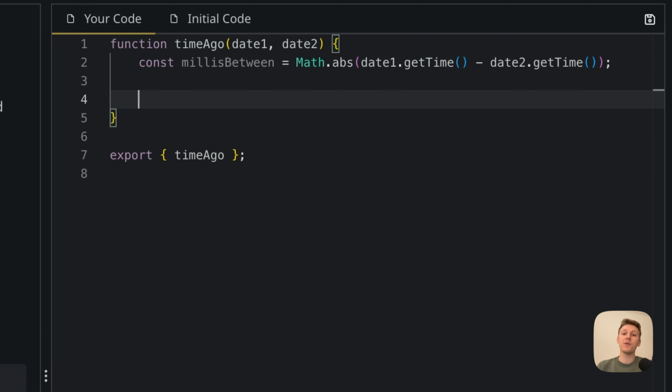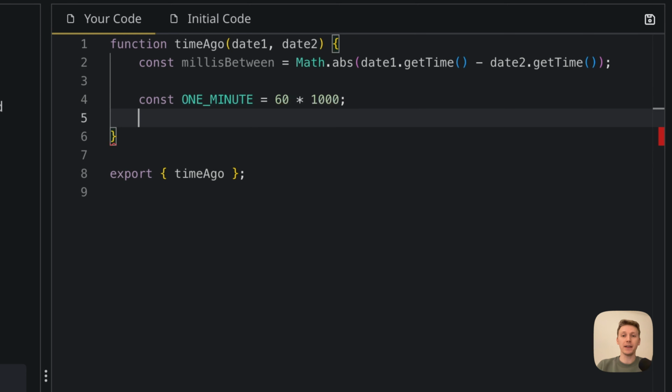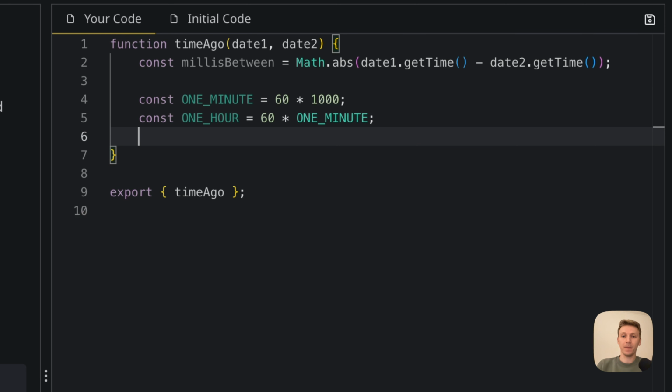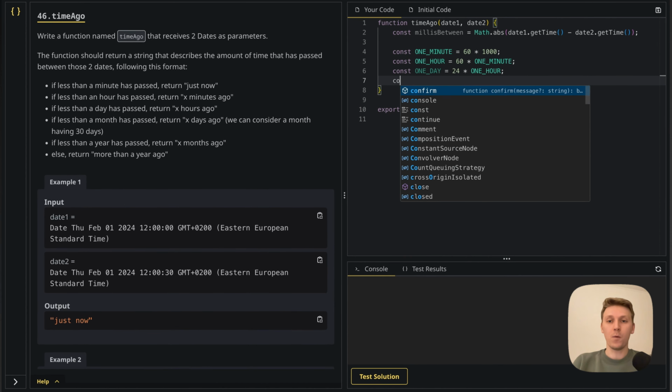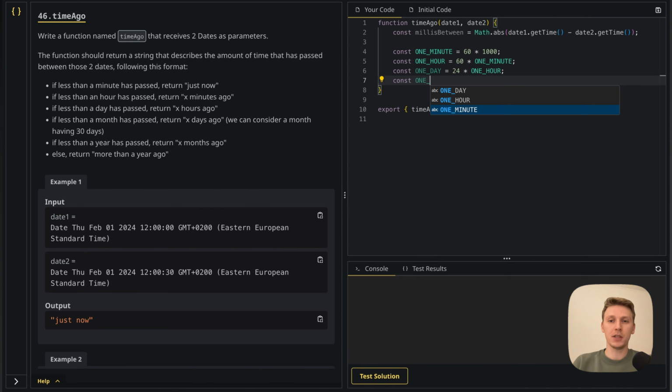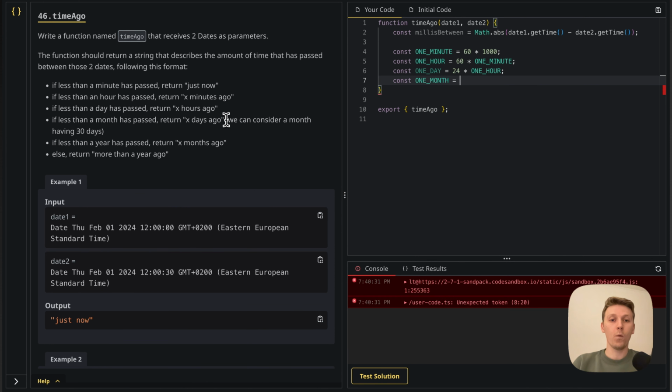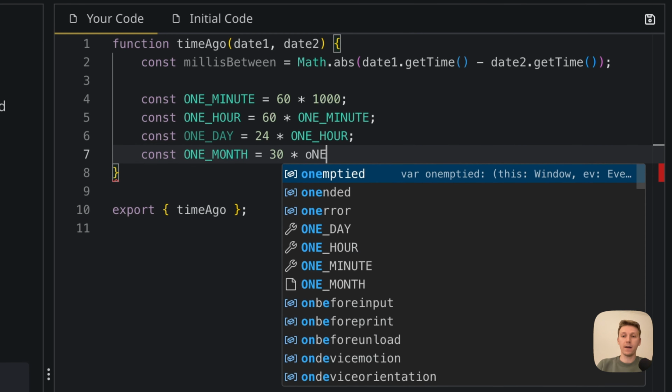Now, after this, I want to create a few variables because I want to know how much 1 minute means in milliseconds, how much is an hour, how much is a day, and so on. So let's create a new variable called 1 minute, and that's going to be 60 seconds, right? 1 hour is 60 times 1 minute. What about 1 day? So 1 day is 24 times 1 hour. What about 1 month? Well, according to the description, we consider a month to be 30 days. So let's just put 30 times 1 day.